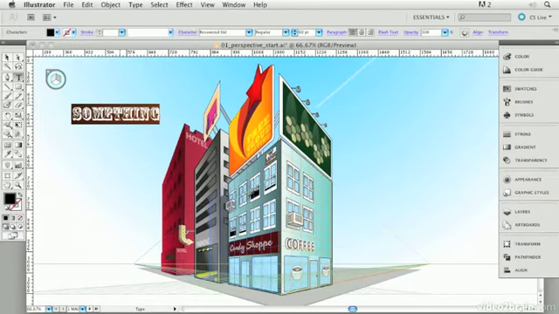No matter how you use panels, though, I can't stress enough, you need to learn them, learn what they do, learn what those menu items are, and that will really make you an Illustrator power user.